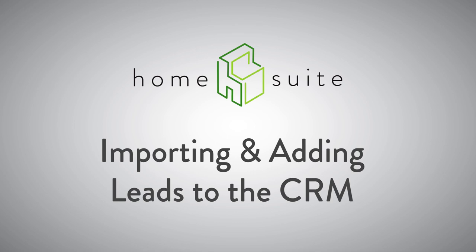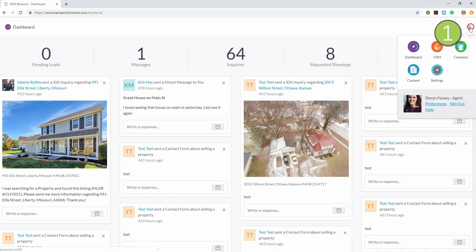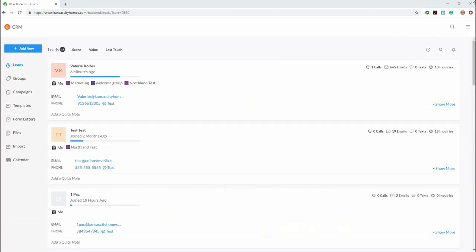In this video, you'll learn how to import multiple leads and add individual leads to the CRM. To begin, click the hamburger menu on the upper right of the CRM dashboard and then click CRM. Once you're on the dashboard, click Import on the left navigation to open the Leads Import page.